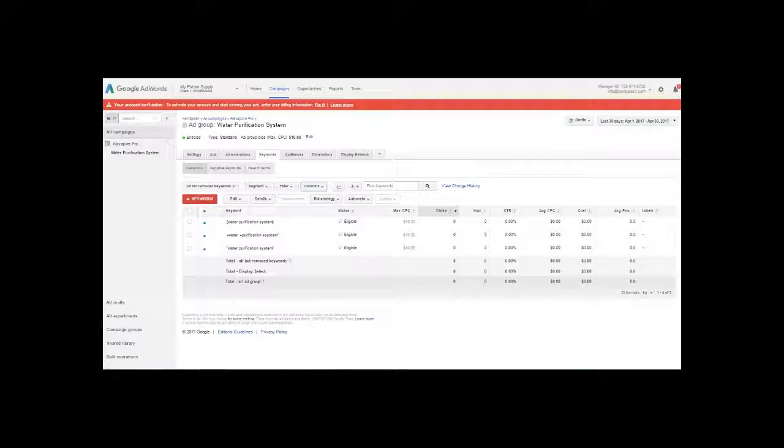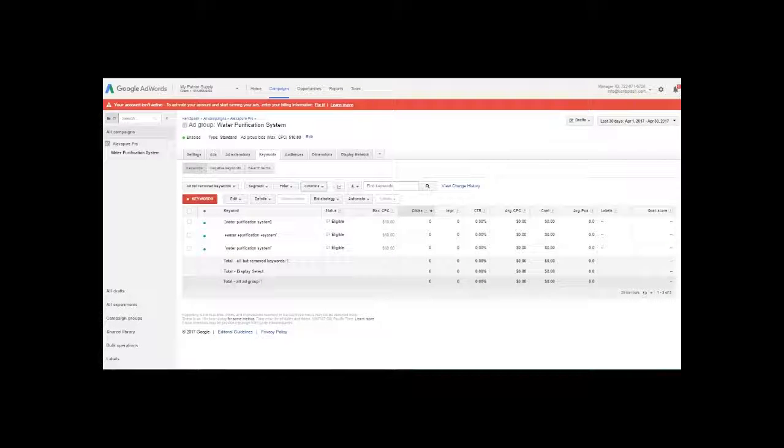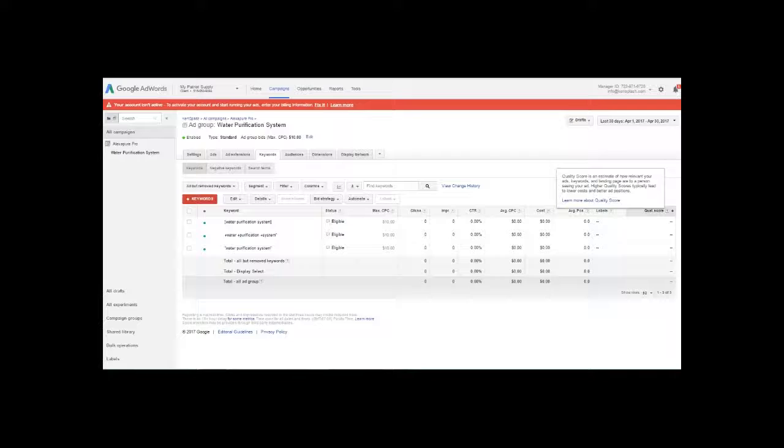We're going to modify our columns to be able to see our quality scores. Again, here's why we care about quality score. Quality score is an estimate of how relevant your ads are on the landing page to the person who's seen your ad. High quality scores typically lead to lower costs and better ad positions.